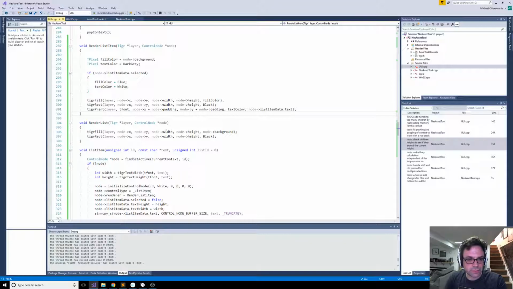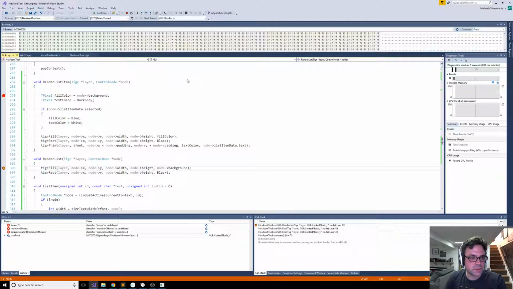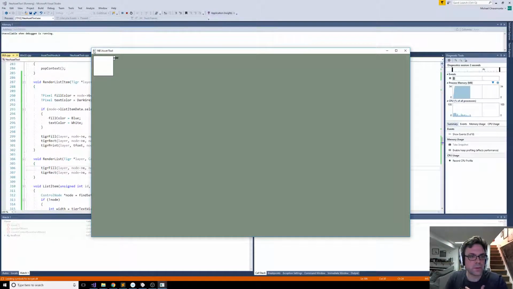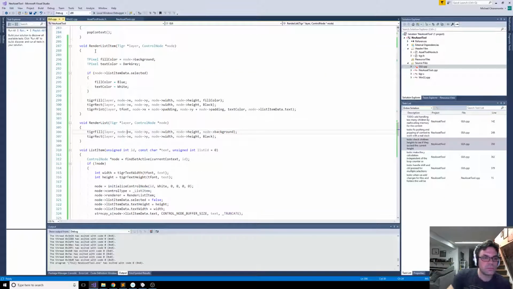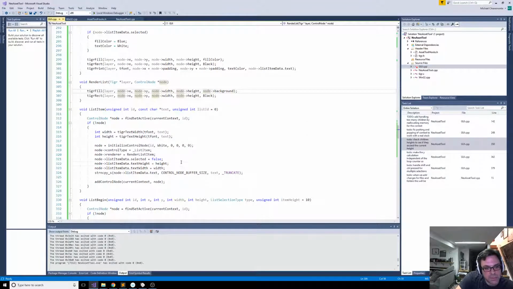Let's just do a simple check here. Which is being called first, the item or the list? The list, then the item, and then the item, and then the list. Okay. So it's weird that that would be. Am I messing this up?